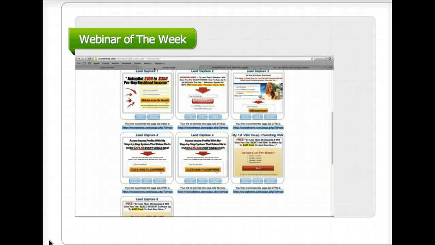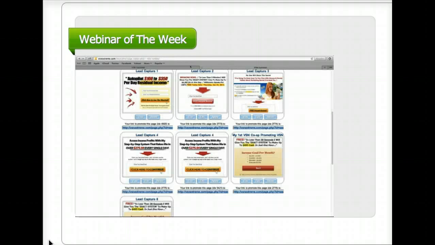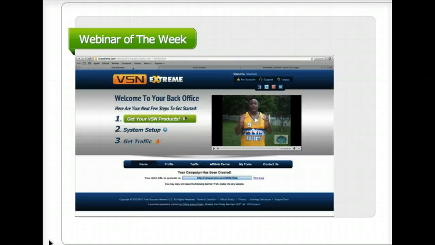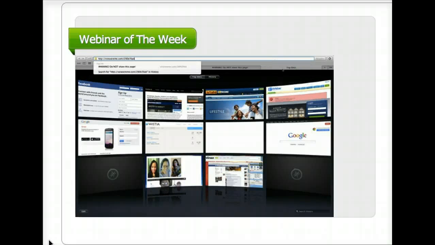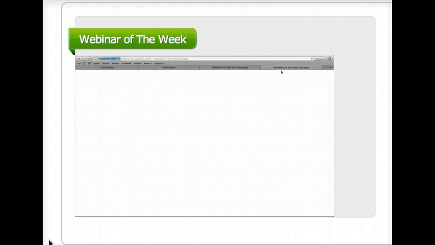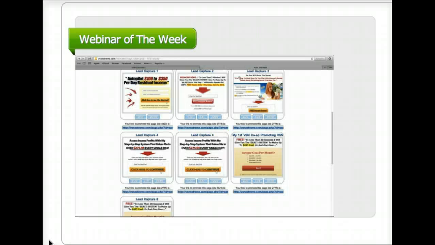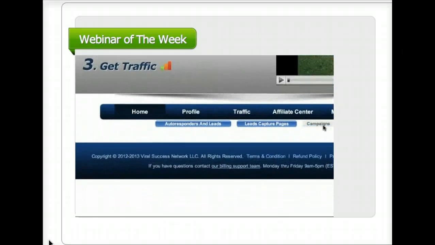Let's close some of these pages down. You can click your link to test it. You can also take the link and paste it in the URL to test it this way and just see if it works. So it works. Everything works fine right there. Now when the leads come in, they're going to be tracked. So let's go over exactly what you get in campaigns.